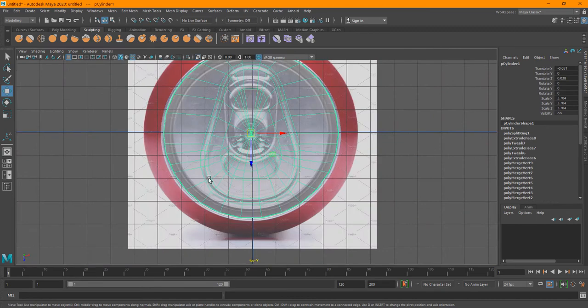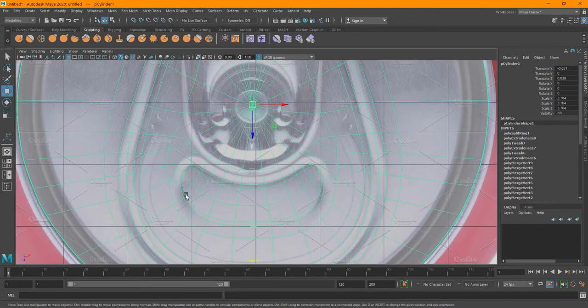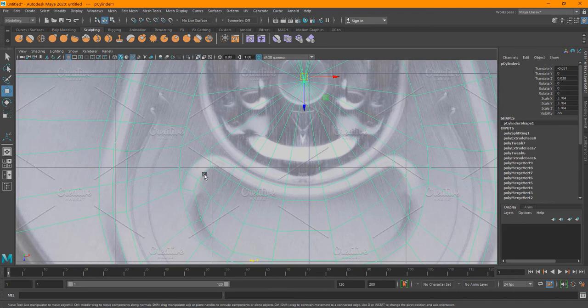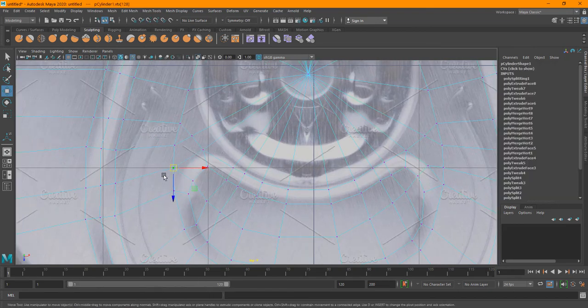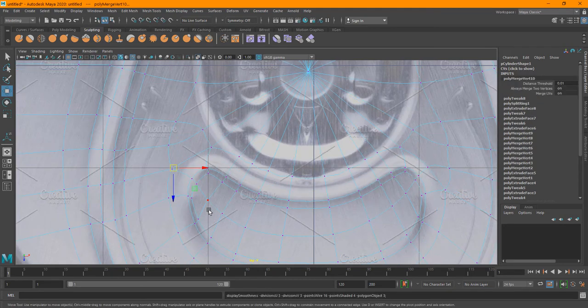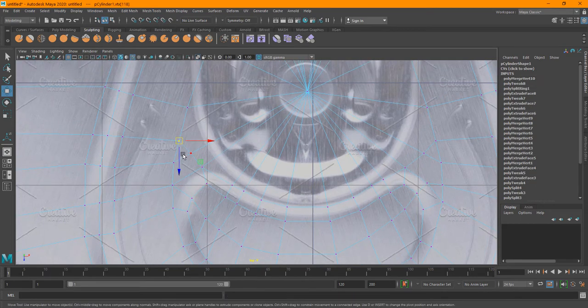We can still adjust. You can see these curves are not too good. I can get rid of this one, just merge them again. Don't want to have triangles, and here too, so I can just move this down here, or maybe here, and move this here and here. Just make sure you're not having triangles.